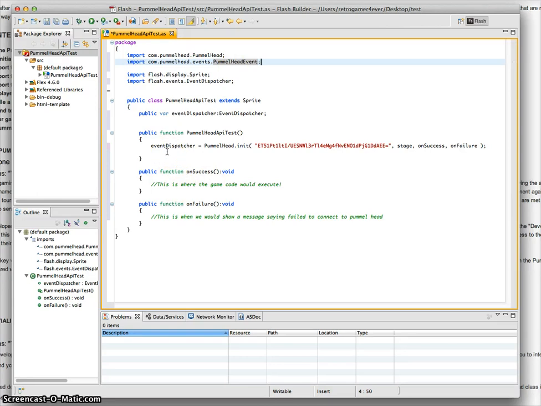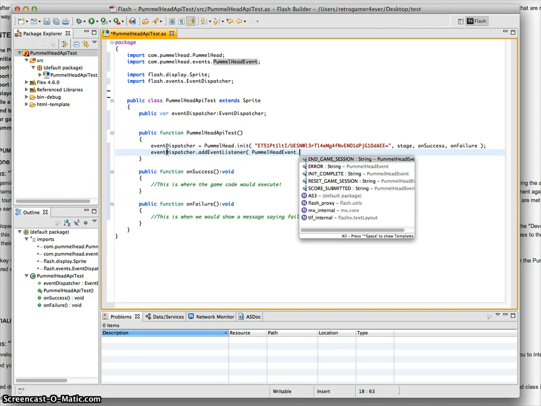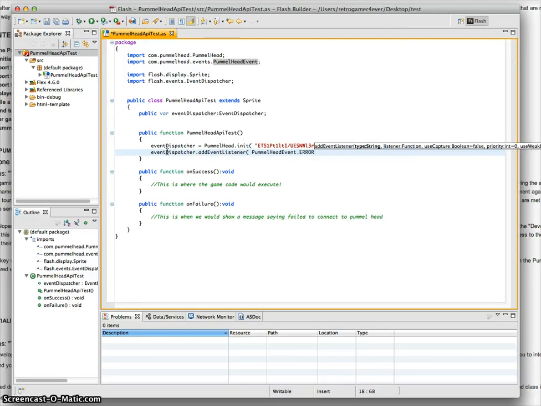Okay, cool. Now that we have our event dispatcher object, we need to add an event listener on it so we can listen for a particular error. On the dispatcher, we do add event listener, and we do Pummel Head event. And as you can see, these are all the different types of events you can listen for that the Pummel Head library will dispatch based off of certain conditions. So we have the end game session event. We have the reset game, score submitted, init complete, so on and so forth. But the one we'll listen for is error.